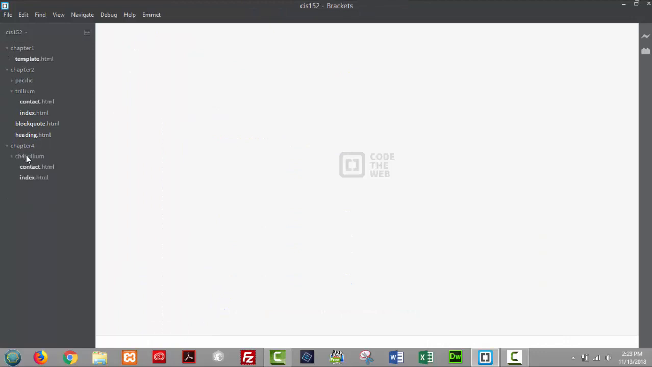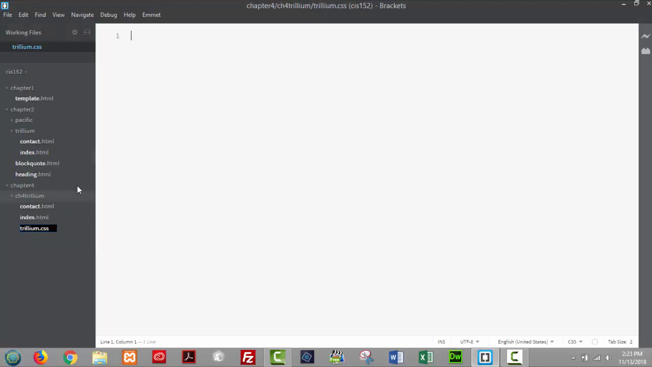In my Chapter 4 Trillium, I'm going to right-click and I'm going to create a new file. And I'm going to call this Trillium.css. And I'm going to hit Enter. I'm going to add all of the styles that are shown in the figure 4.16 in your textbook.